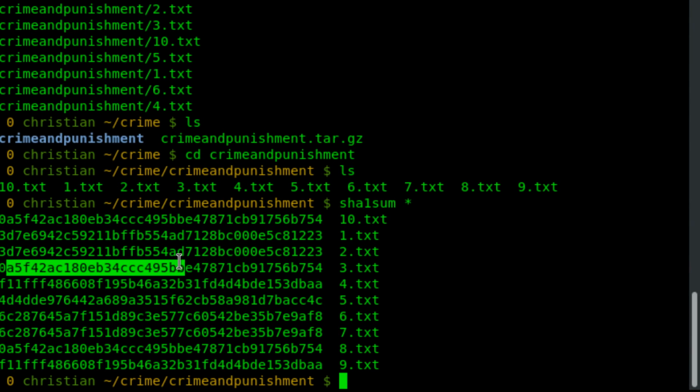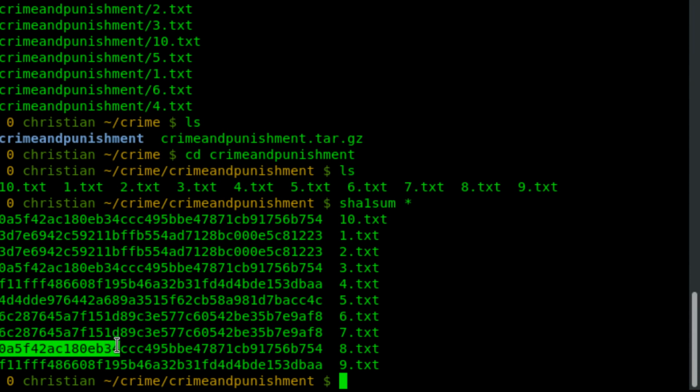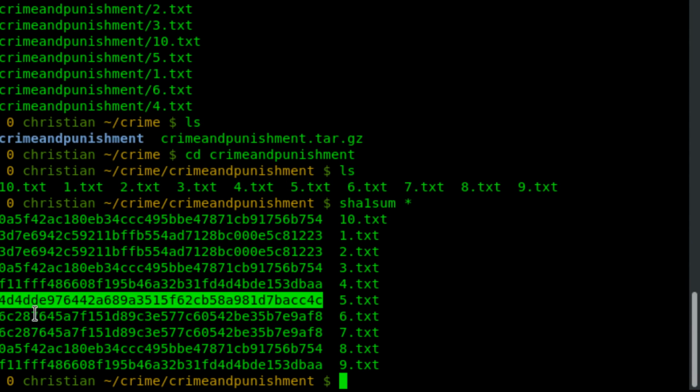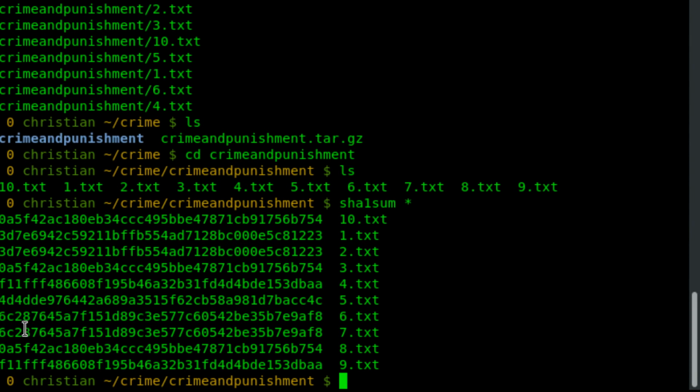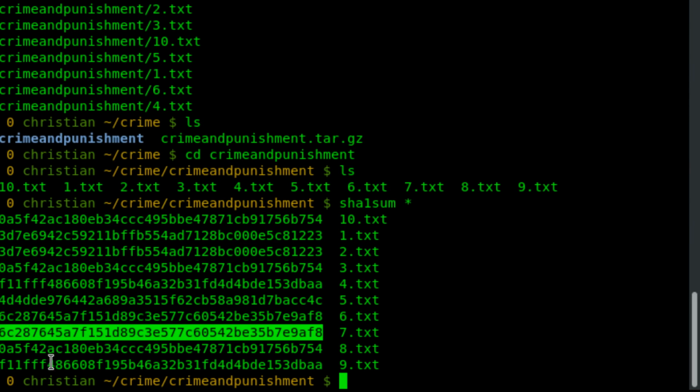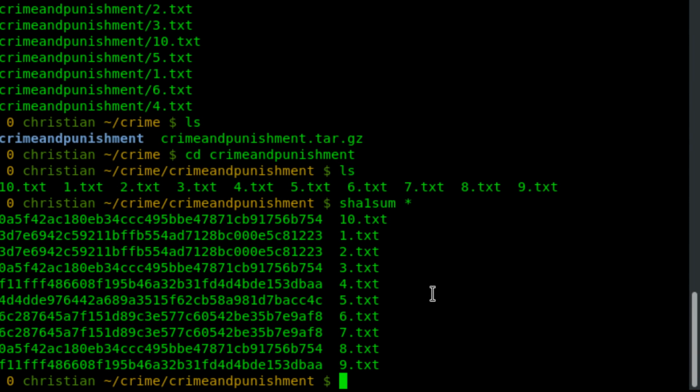3.txt seems to have the same hash as 10 and 8. So those files are identical. 4 seems to have the same hash as 9. So those are identical. Let's see now. 5 is unique. 6 is the same as 7. And I think we've identified which are equal.